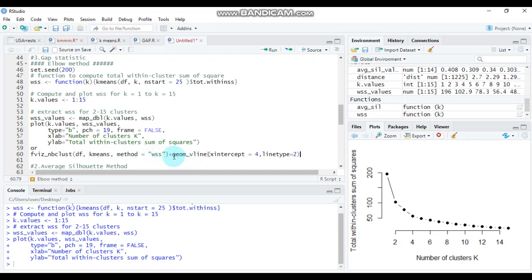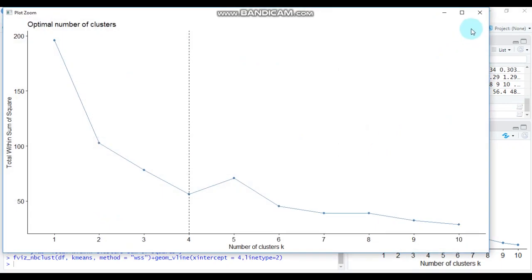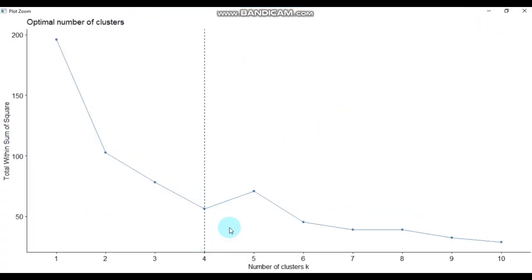And if you want to draw a geometry line, especially a vertical line, write this syntax: geom_vline, xintercept is 4 and the linetype is 2. If you want a broken type, you have to use 1. If you want a bold type, you have to change it to 3, whatever you want. So run it here. As you see on the right side, it gives you the vertical line, so the optimal number of clusters using the elbow method is 4.